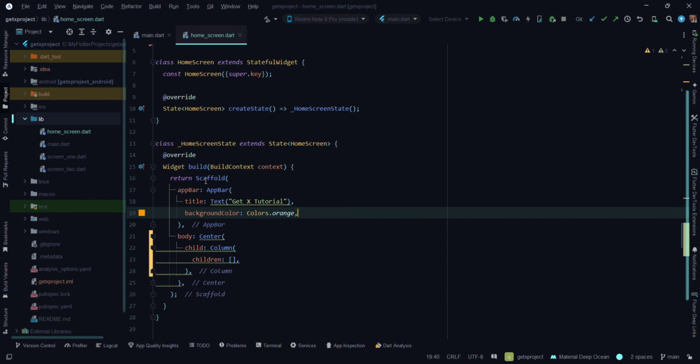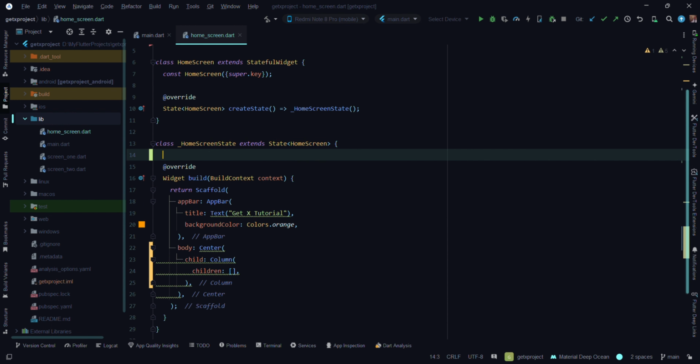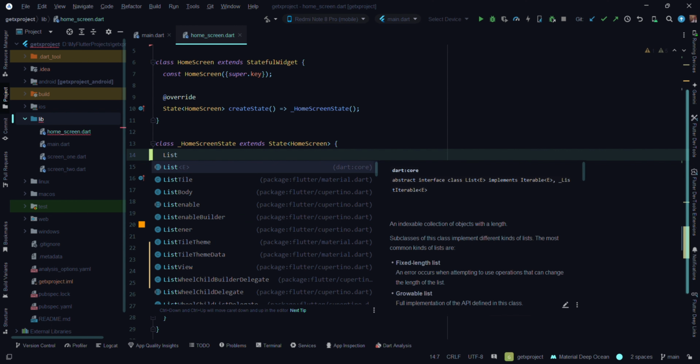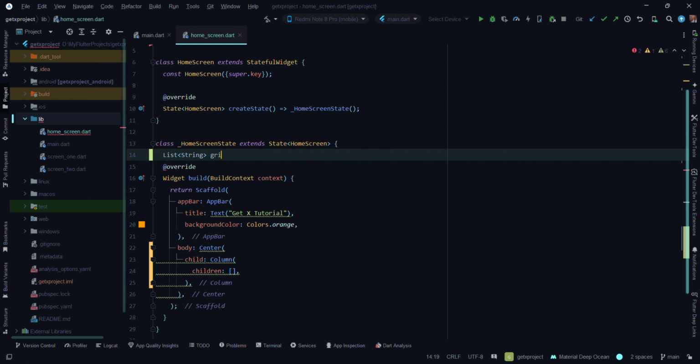So as usual, this is my first screen, and here I'm taking one list. I'm taking a list of grocery items because I'll create this list as an add to cart list. So let's add here a few items. So I have added here 5 items.